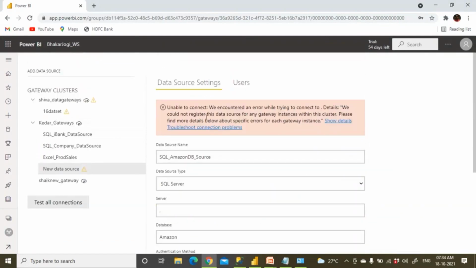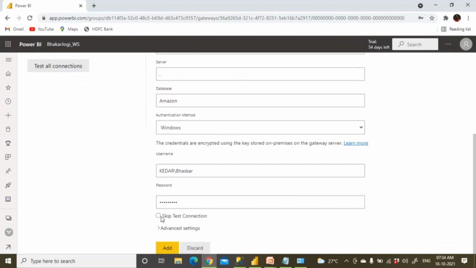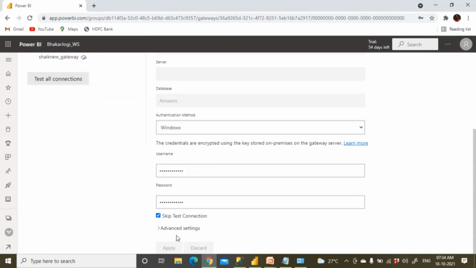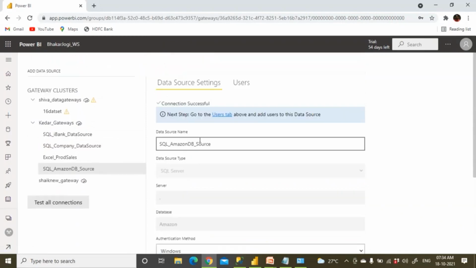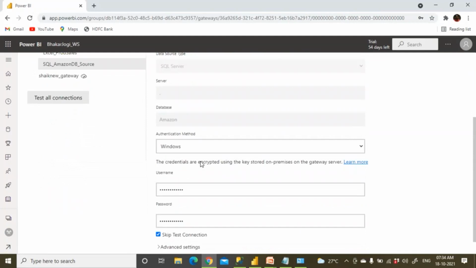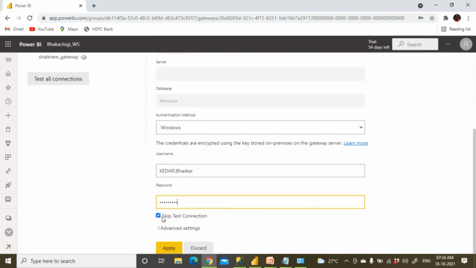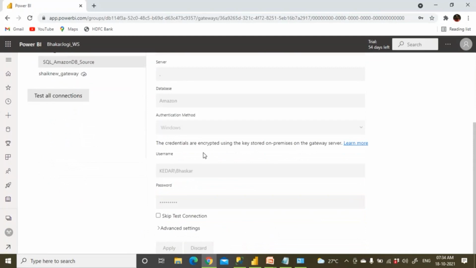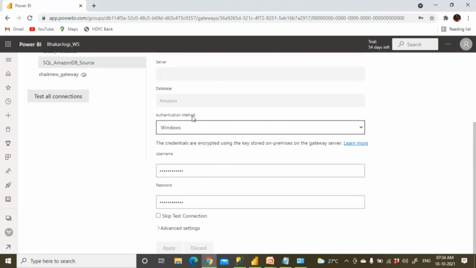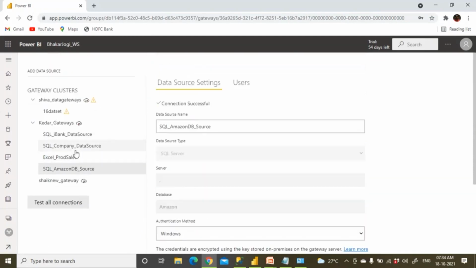Details: we could not register the data source, for instance cluster, and so on. So skip this as of now. Let me use a different password and try again. This time it is successful, no problem at all. I have created these two.